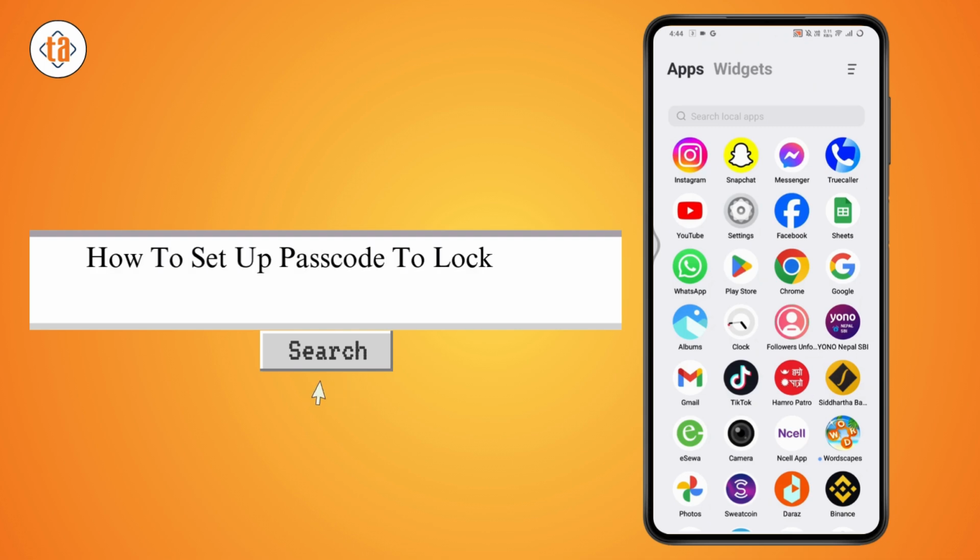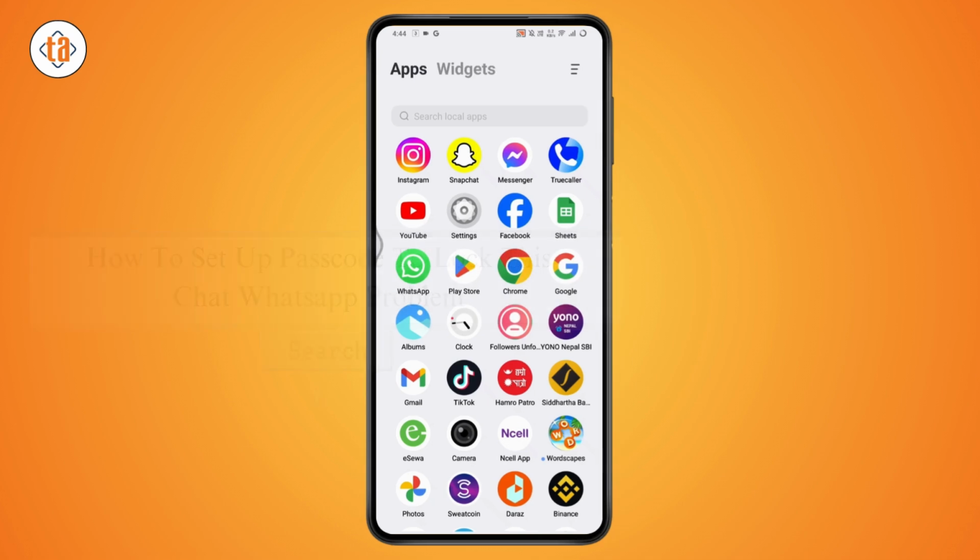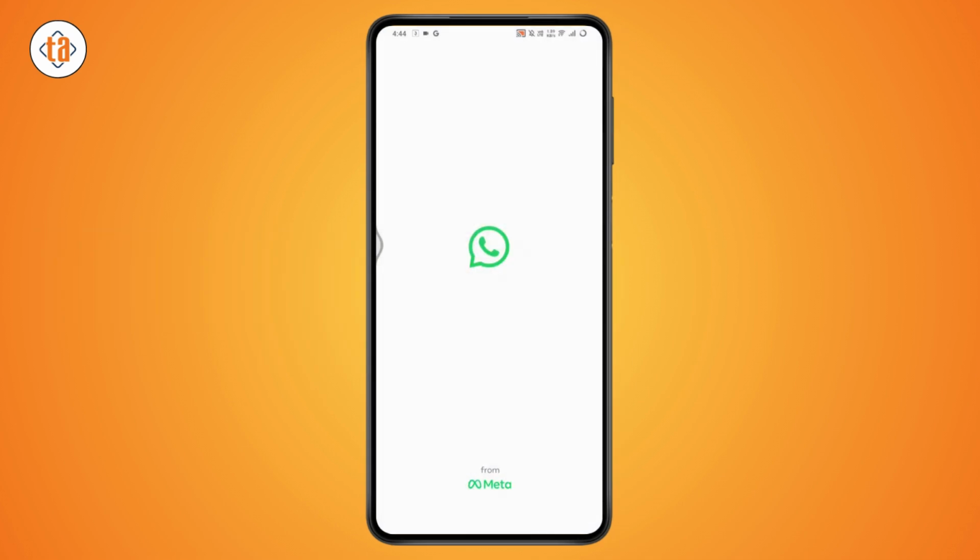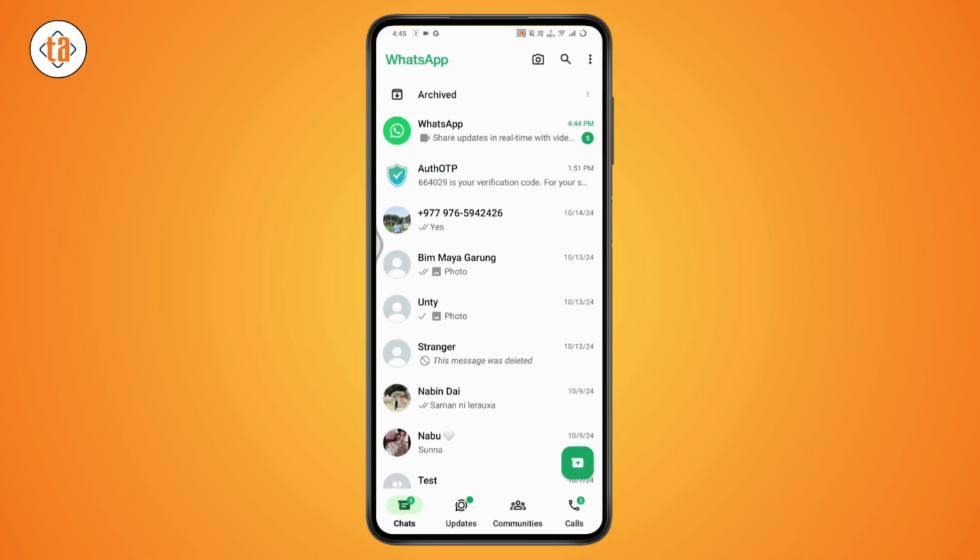How to set up a passcode to lock a chat on WhatsApp. So if you want to set a passcode on a WhatsApp chat, then first you need to open up your WhatsApp application. Once you open up your WhatsApp, now you just need to simply go to a chat.